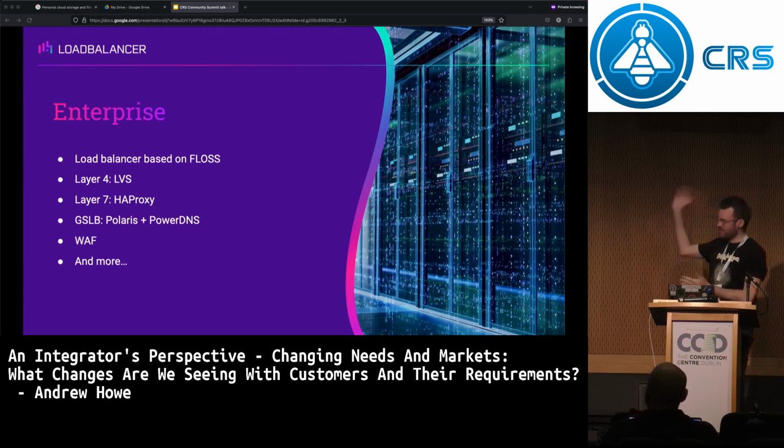We do traditional layer 4 load balancing using LVS in the Linux kernel, layer 7 load balancing using HAProxy as a reverse proxy layer. Global server load balancing, we do Polaris and PowerDNS, and we have a WAF component. And being fully based on free and open source software, for our WAF functionality, we use ModSecurity with the Core Rule Set. And we have some other bits and pieces of functionality in our product as well.